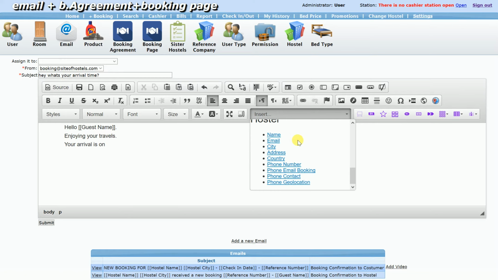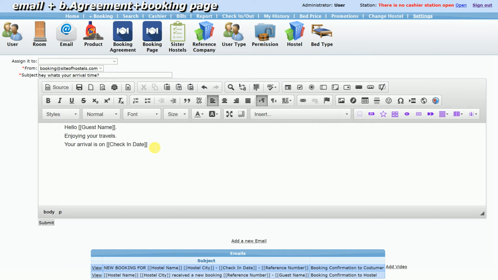So this is divided into three. So pretty much it is booking, guest, and hostel or property. So booking, this booking is check-in day. So your arrival is in check-in day.